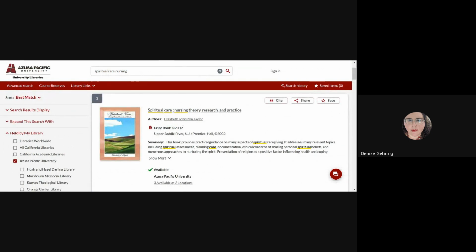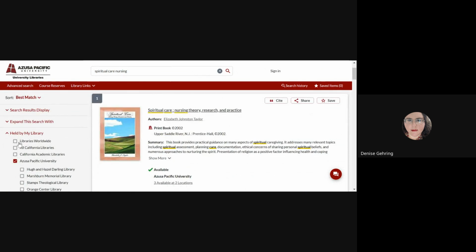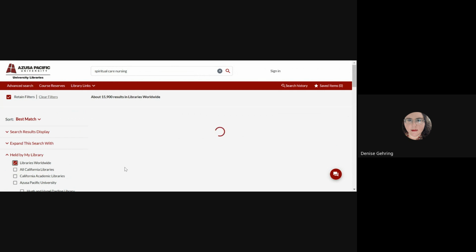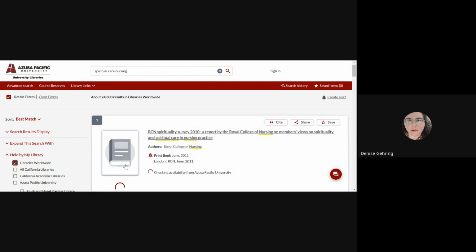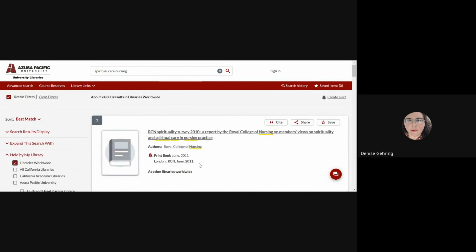So you'll see here that not just print books will come up, but all sorts of materials. And you can also expand this if you want to retain your filters, or if you want to go to libraries worldwide, you can go ahead and it'll expand it to all libraries worldwide. Okay.